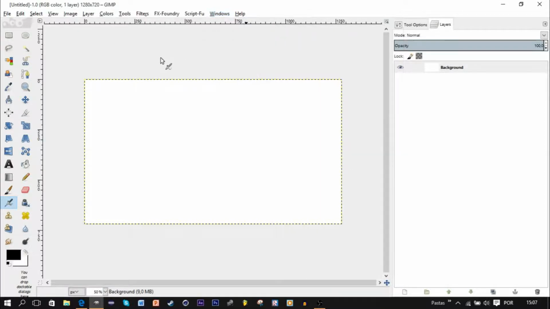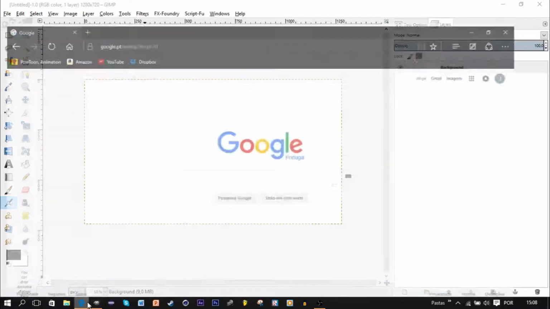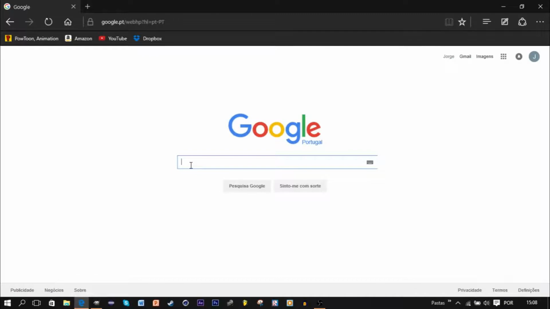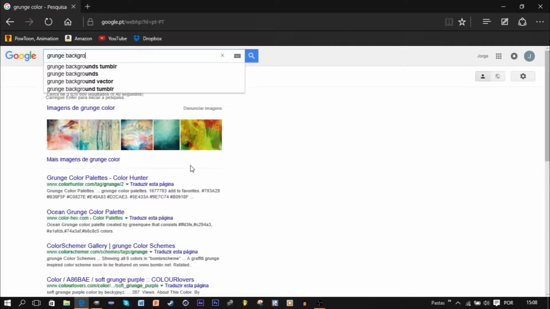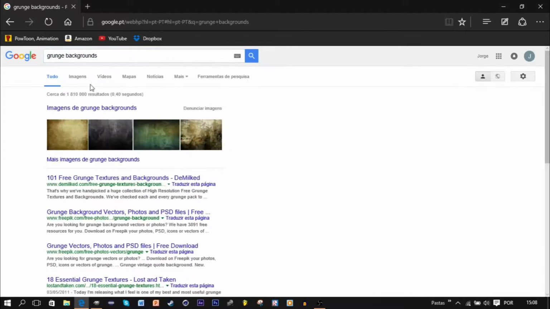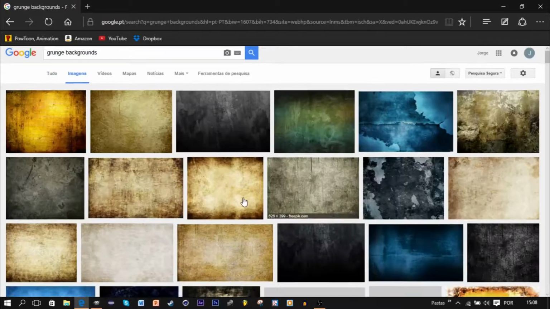So the first thing that's important is a good background, because it's really important. It's like the first thing you notice. No, maybe the first thing you notice are the letters, but the background is also important. So what I usually do is I go to my browser, you can use whatever you want, and I search for grunge backgrounds or something like that, and a few things show up.